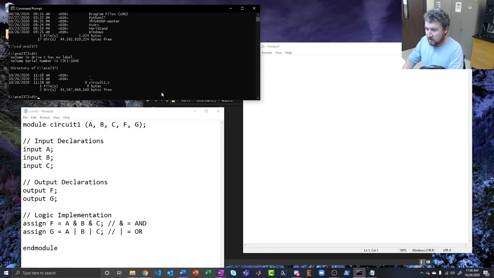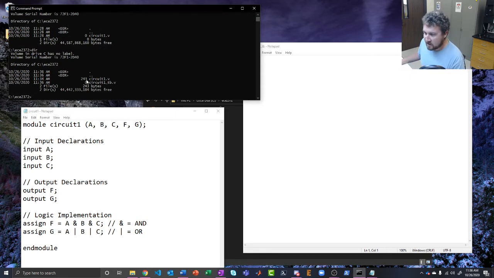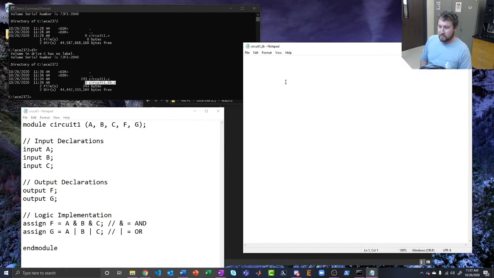If I type dir in my command line, I can see that now I've got circuit1.v, which is 243 bytes, and circuit1_tb exists but is at 0 bytes. So let's go ahead and write our test bench, and there's some interesting things that go on here.